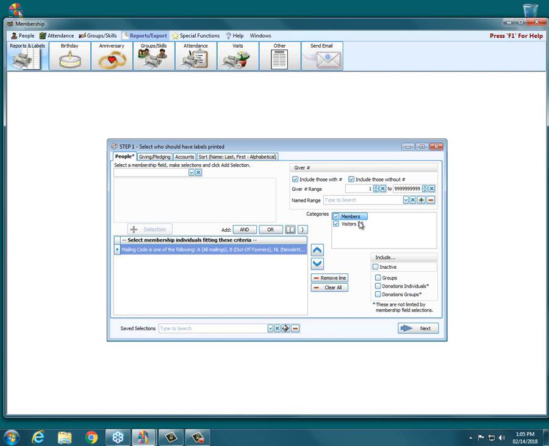Categories. Version 20 now has categories, so if this looks new to you, that just means you're not on 20 yet. But same thing, members and visitors. You can tell it you just want members, or you can tell it you just want visitors just by a simple click here.